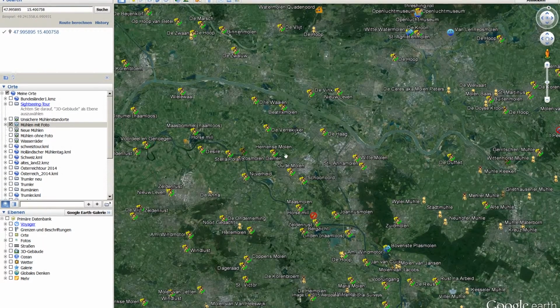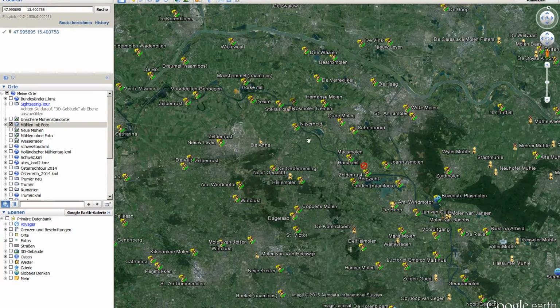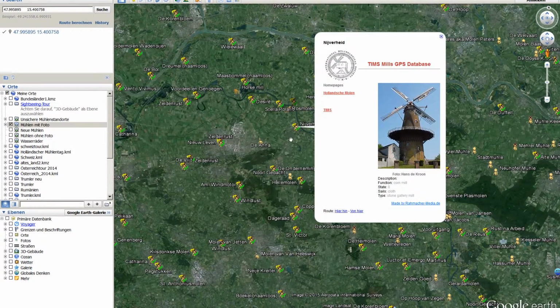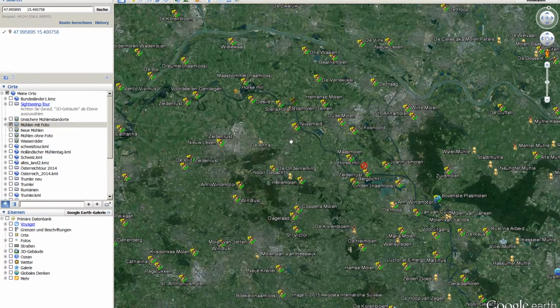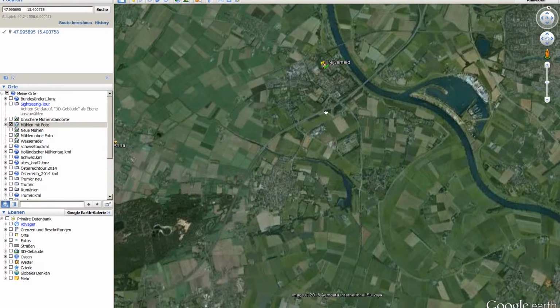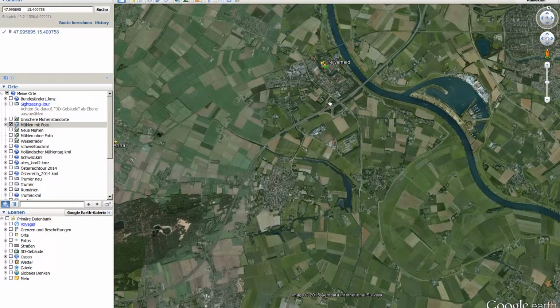Hi, I will show you how you can find nearly every mill if you are on a field trip and have an Android smartphone. It's not so comfortable as here in Google Earth, where you click on a symbol and see a picture. You only see symbols, standard symbols, and the name of the mill, but it's enough to find it on your trip and you can navigate with your smartphone like with a navigation device.